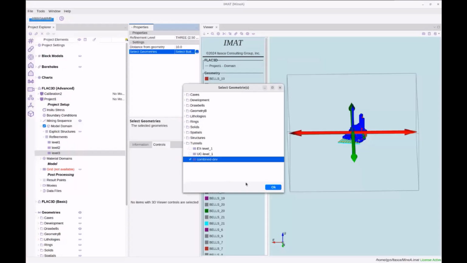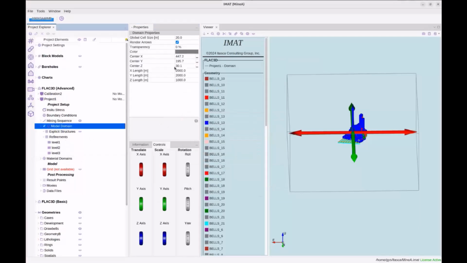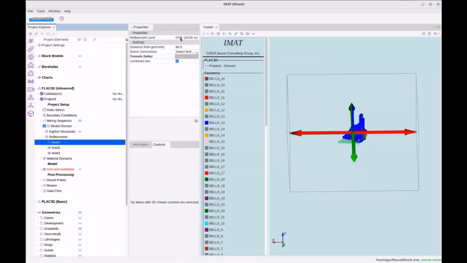Same story. Done. So just to reiterate what I've done, I've created a domain with 20 meter cell size. All zones within 80 meters of my tunnels will have one level of refinement down to 10 meters. All zones within 40 meters of my tunnels will have 2 levels of refinement down to 5 meters. And then finally, all zones within 10 meters from my tunnels will have an additional refinement of 3 levels down to 2.5 meters.